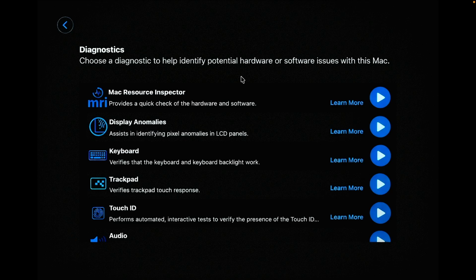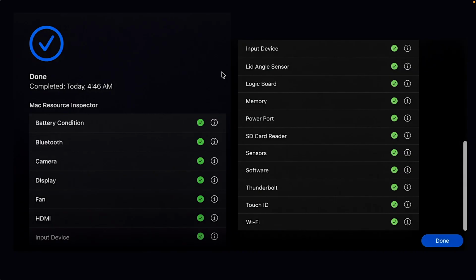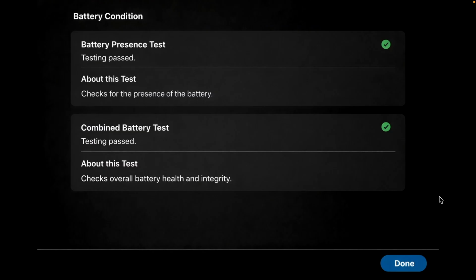I'll start with the Mac Resource Inspector tool and click the button to quickly run a series of short tests to check for hardware issues. The tests only take a short time to complete. Fortunately, I had no problems with my MacBook hardware or software. As you can see, every component shows a green check mark. For more detailed explanations about a particular test, click the Information button. Once you have finished, click Done.